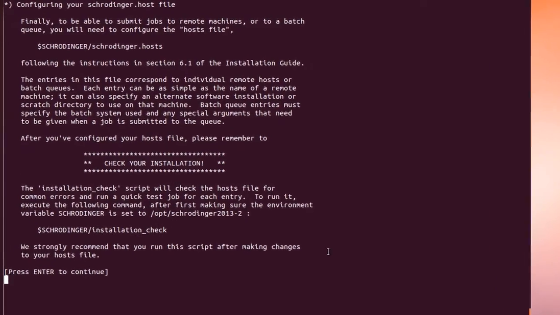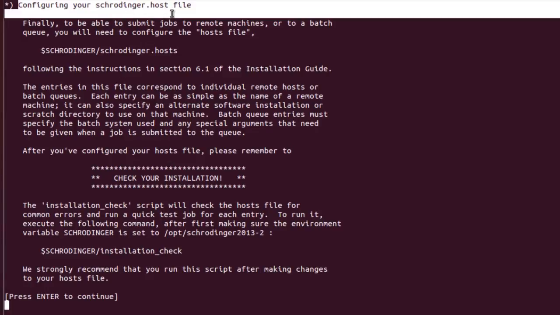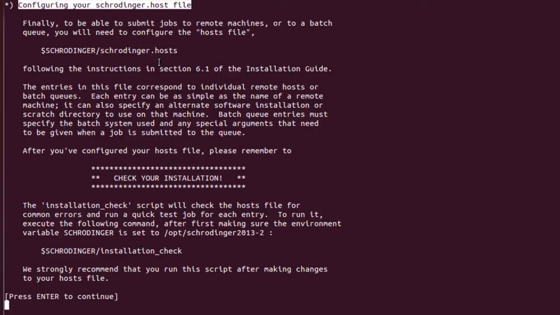After the installation finishes, note the instructions on modifying the Schrödinger.host file, which is important if you wish to submit jobs to remote machines or to batch queues, and that more information can be found in the install guide PDF.